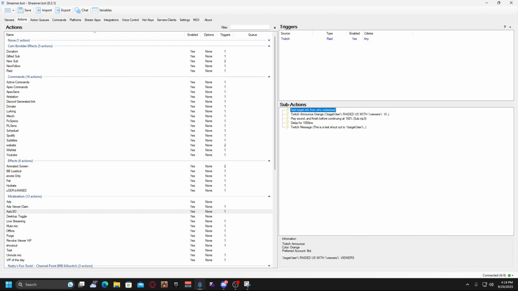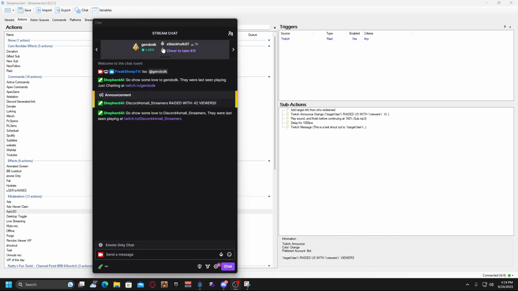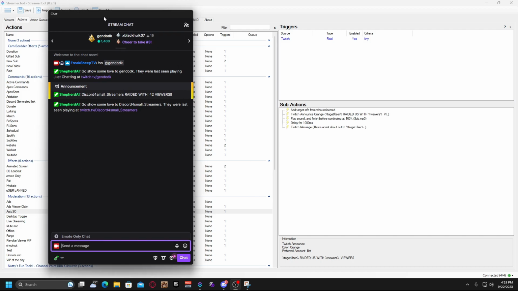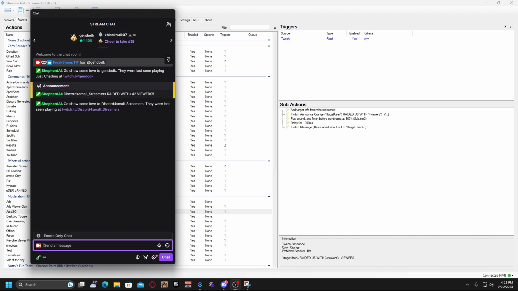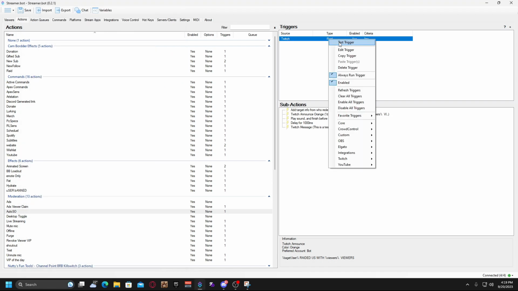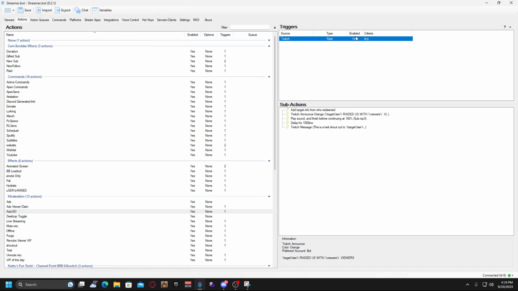So now let's test it out. Let's see if it worked, right? So we need a chat here. I'm gonna leave it up. So this was the manual one. This was the automatic one. And now I'm gonna do it again so you can see the difference. So we're gonna right click on raid and then Test Trigger.